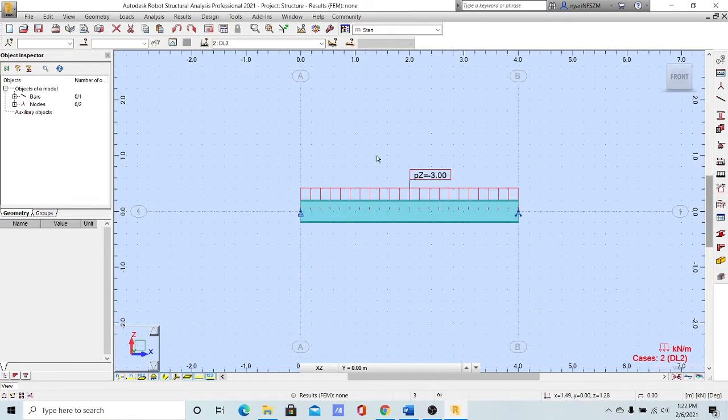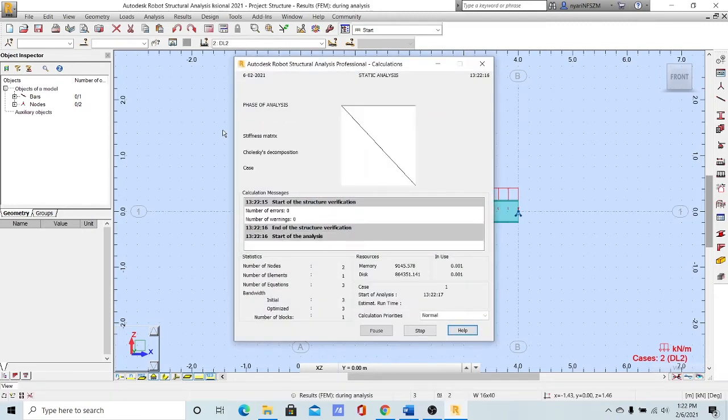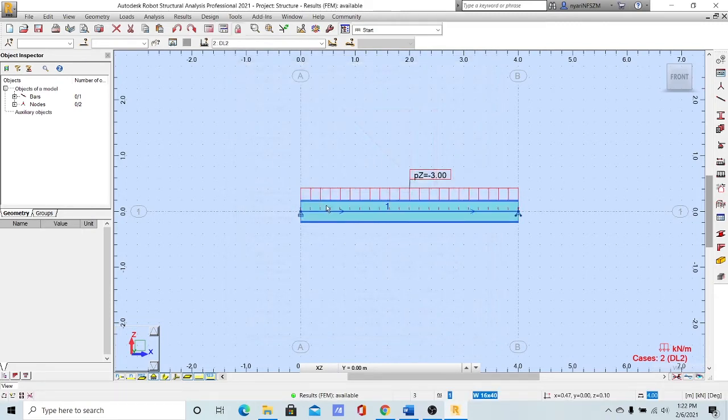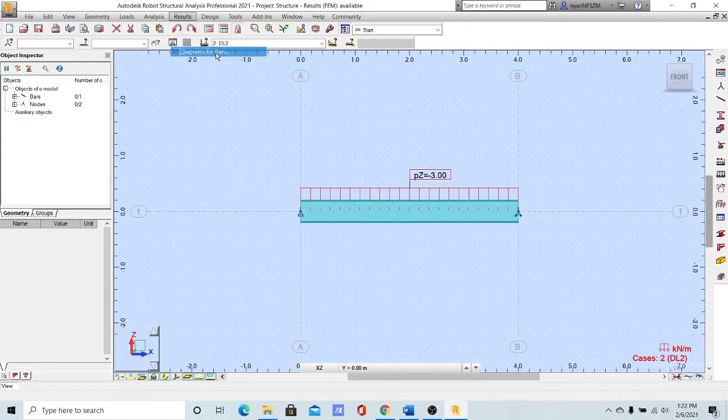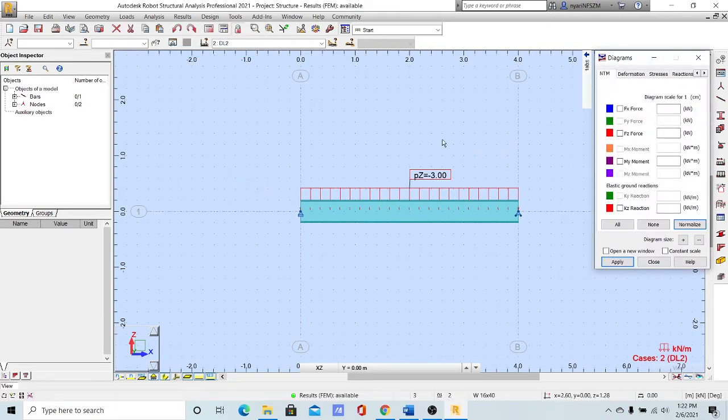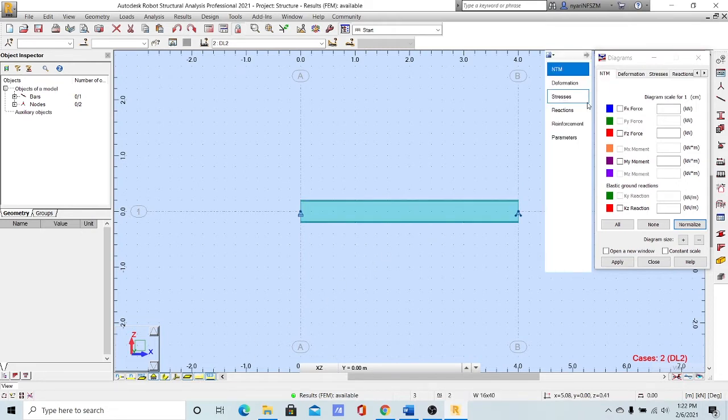So now we're going to go ahead and run a calculation. Come up here, see this right there, it says the calculation, click on that. All right, and then let's look at the result. You come up here, click the result, and result diagram for bars, and there it is. So now first, let me get rid of this for now. There, I'm going to go ahead and figure out the shear diagram.